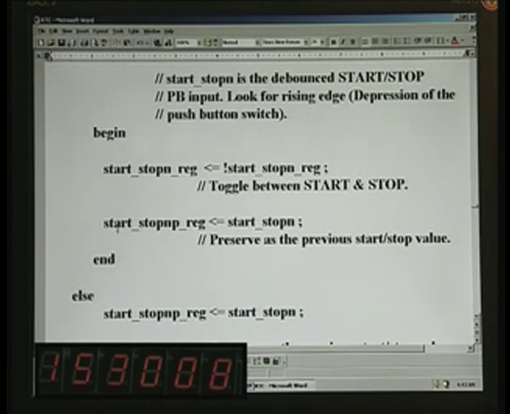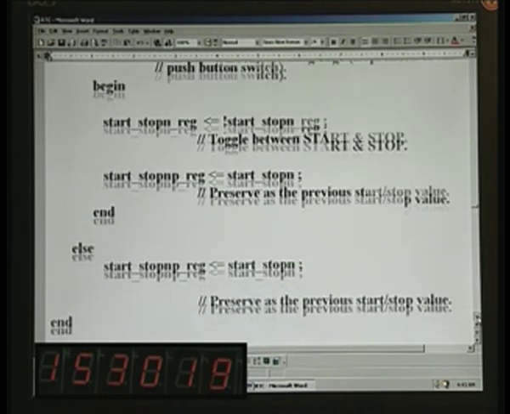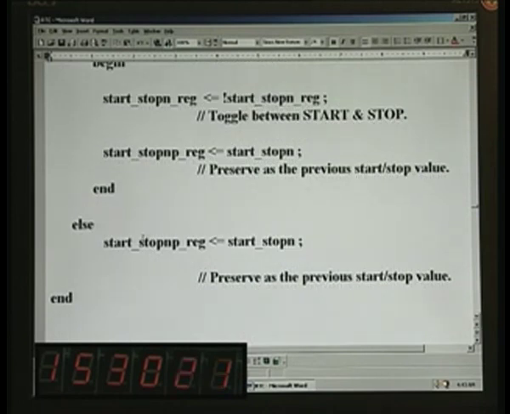Another thing is this previous value: you should not forget to load it with the present value, and this is an important thing. If you miss this one, it will not work, okay. And preserve it as the previous start-stop value, and this one is also precisely the same. If none of these conditions are met, then also you should not forget to preserve the present value into the past value.